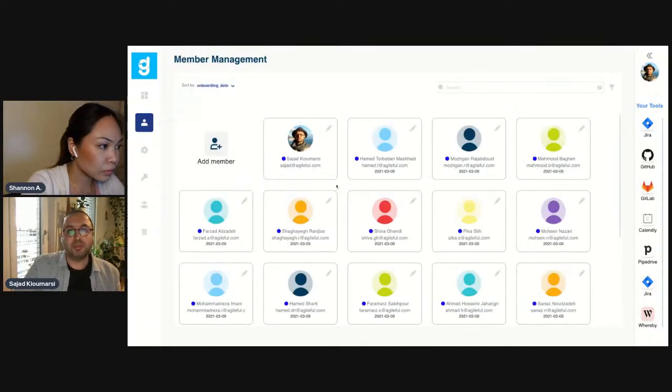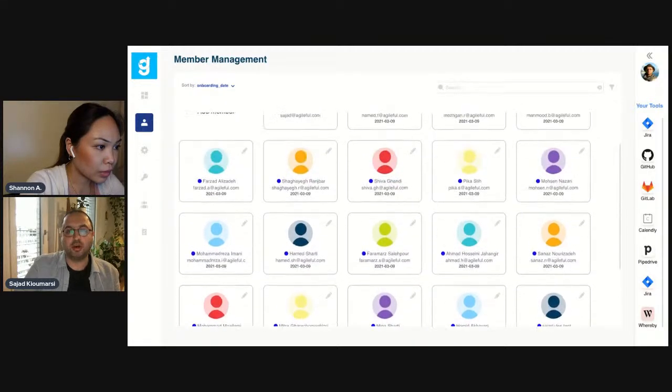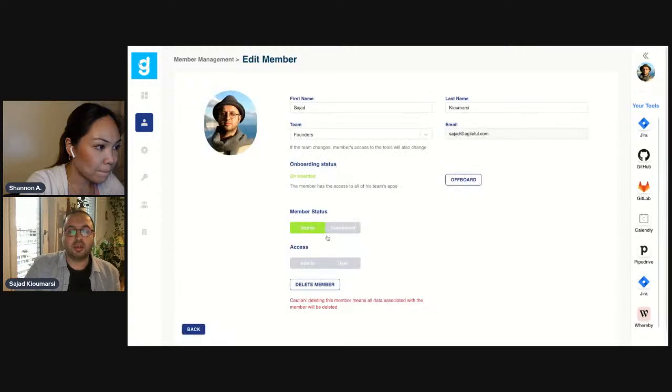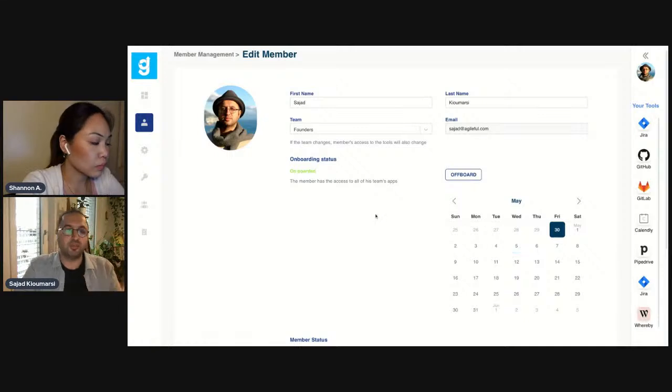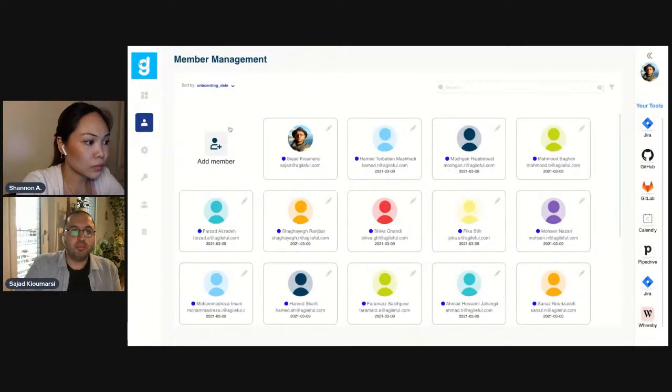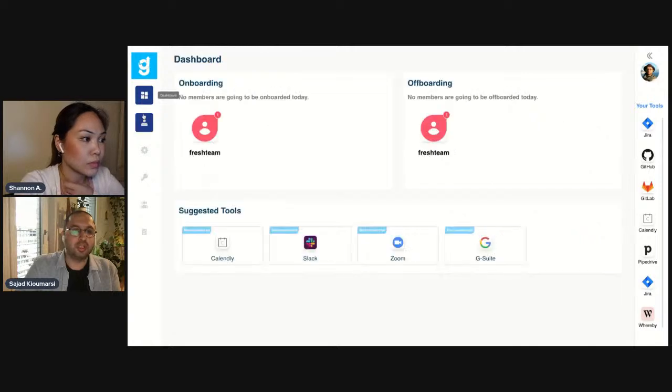Then you have a simple member management. You can choose any team member you have and offboard them. When I set the offboard date to, for example, 5th May, then on 5th May the sysadmin will see that, okay, Sajjad is leaving the company, so all these tools should be removed from him. You can simply add new members and then put an onboarding date. And as you choose the onboarding date, the user again gets into the list to be onboarded.